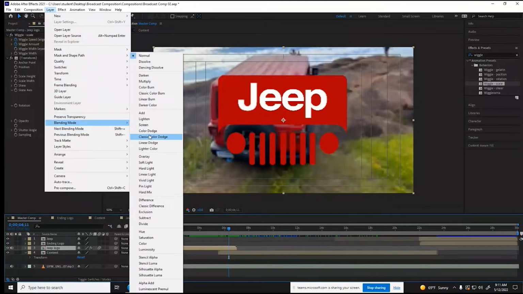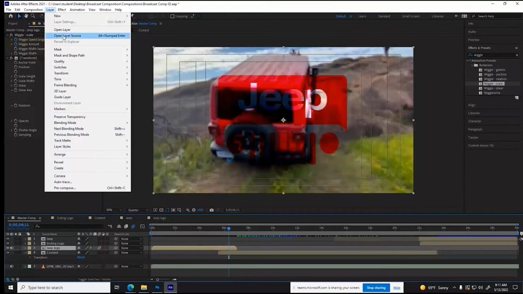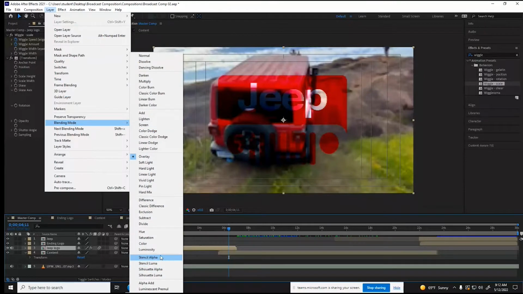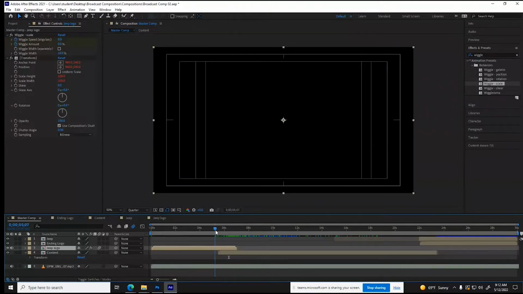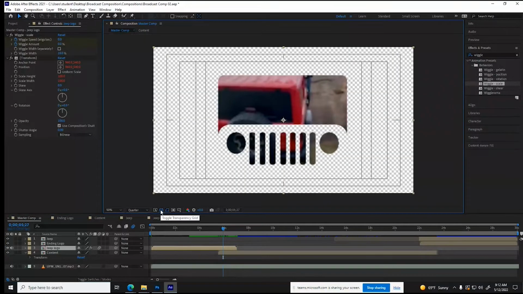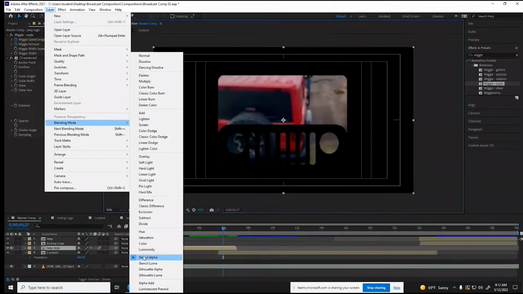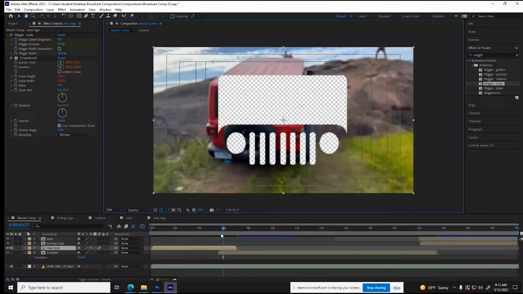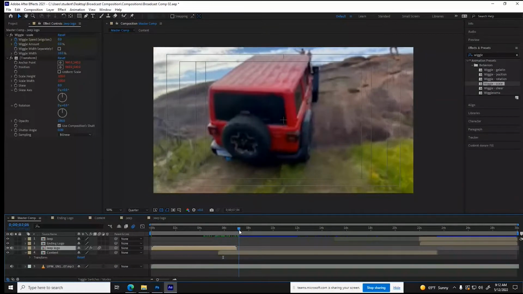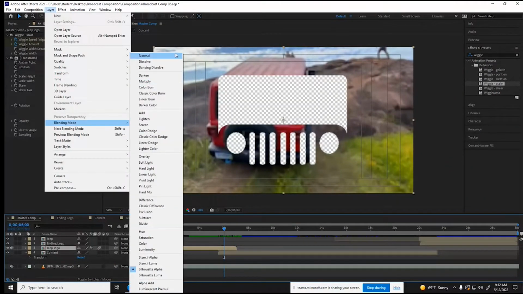So we do have some cool blending modes here, not just the obvious ones like overlay or multiply that we would see in Photoshop. We also have stencil alpha, where you can see that the alpha channel for the Jeep logo is what is see-through or not see-through. Or I can play around with the blending mode of silhouette alpha, which means now the logo is see-through. See that? But maybe I'll show you that in a sec.